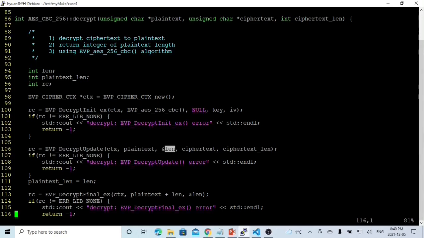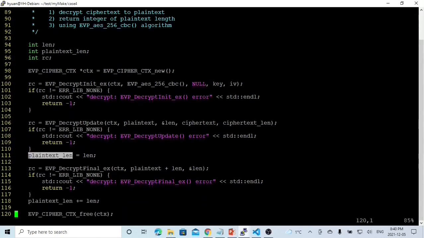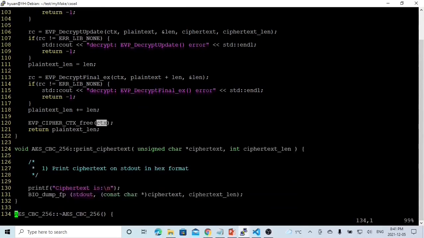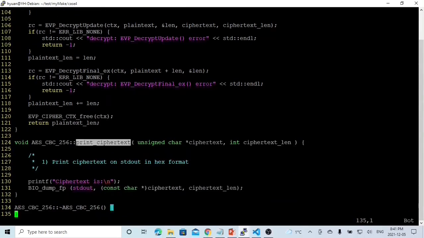If this function succeeds, we get a plain text length equal to the length. After that, we do decrypt final, which decrypts any final data. So the final plain text length will be this length plus the new length. Finished, we just free our ctx and all allocated memory. The next method is print cipher text. This method gets data from the cipher text and the cipher text length as parameters, and we just use the BIO_dump_fp function to print our cipher text to stdout.